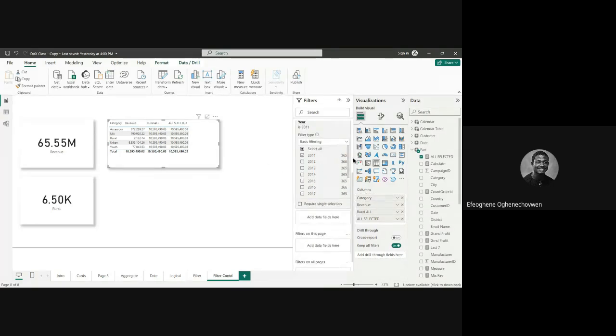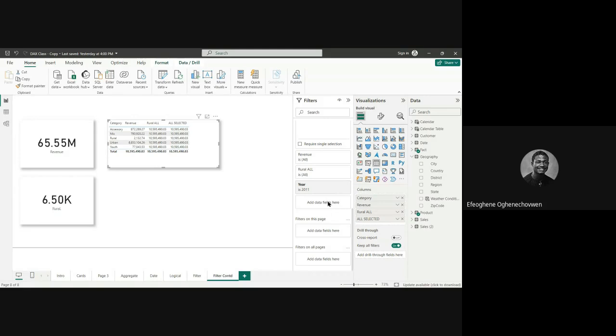Let's put region here. Let's go to the geography table and put region. So I've selected it now. So this is the sale for all product categories for the year 2011 for just the Central region. I can add East here or West.